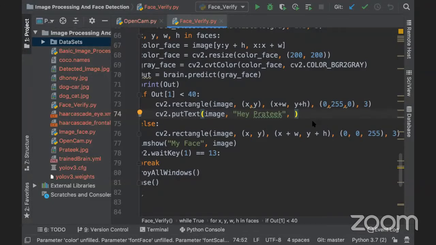Okay. So I'm writing hi Pratik. Just because of some reason I was busy, there was a call, so that's why I just stopped. So right now, continue. We have cv2.putText, image, then hi Pratik. What do I want to insert on my image? I want to insert hey Pratik.